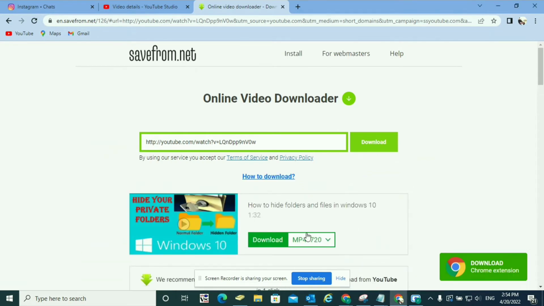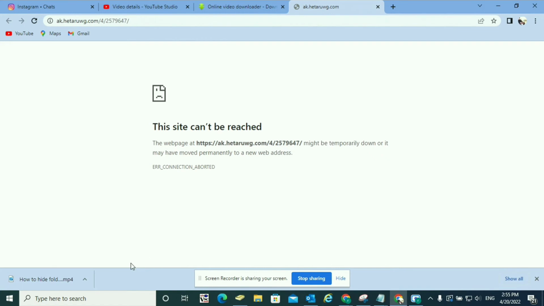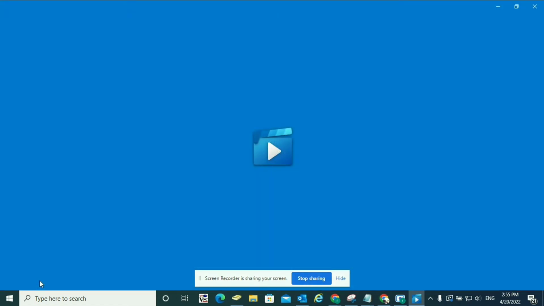can choose the required resolution. If you want 720, you can choose 720 or 360. I will choose 720 and I'll download, and here you can see it's downloaded.